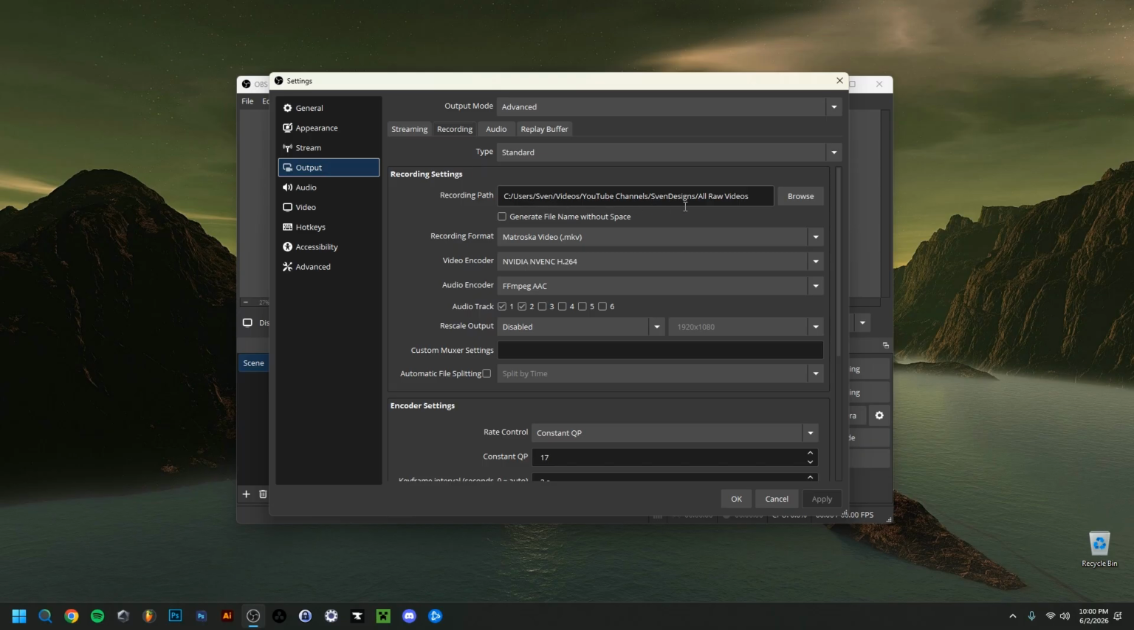Then we have the recording path. This is where your recordings are going to be saved. That is something you can simply change yourself if you go to browse. Then you just want to select where you want your videos to be saved to, so you can also create your own folder and save it there. That is entirely up to you, just as long as you remember where you saved it.